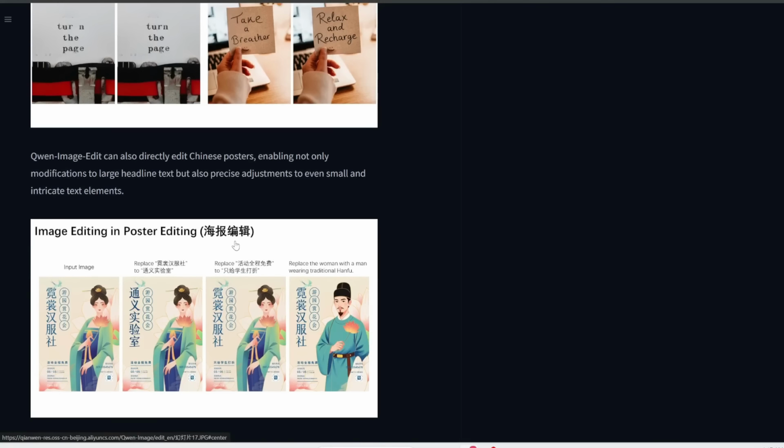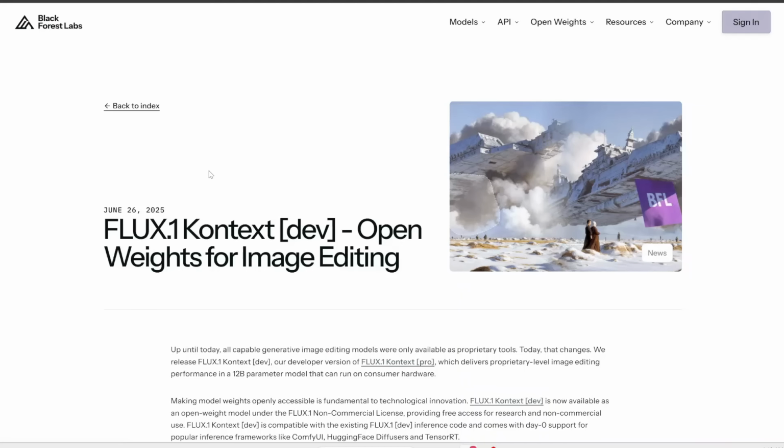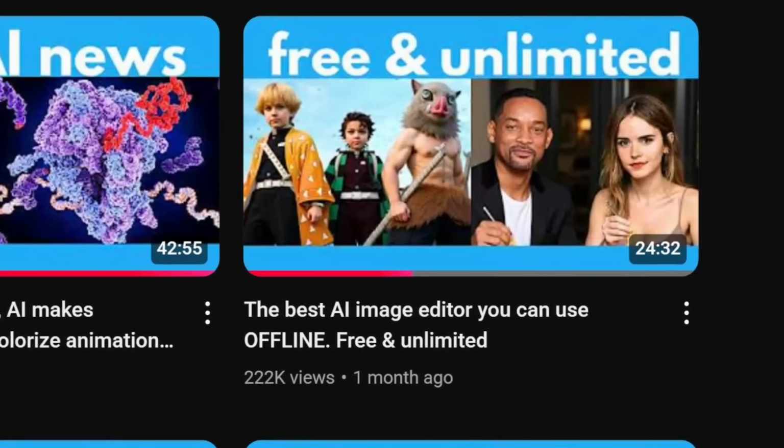Now, these are just some of their demos on their announcement page. Let's actually test this out ourselves to see how good this is. Specifically, I'm going to test Qwen Image Edit with the current leading open source image editor called Flux Kontext Dev. This is also really damn good. In fact, if you haven't heard of Flux Kontext Dev, I highly recommend you watch this video where I review it and go over how to install it on your computer.